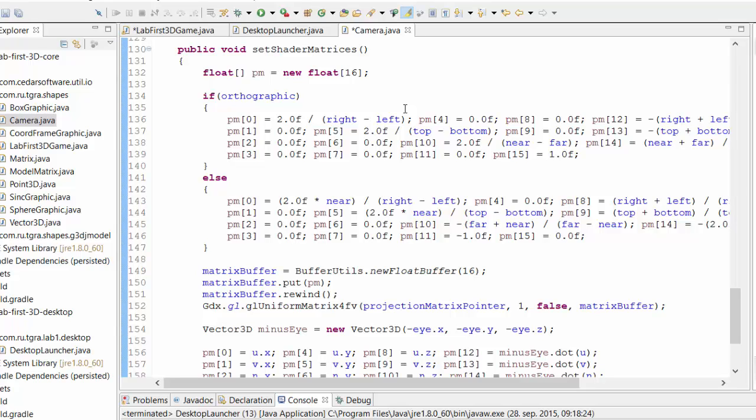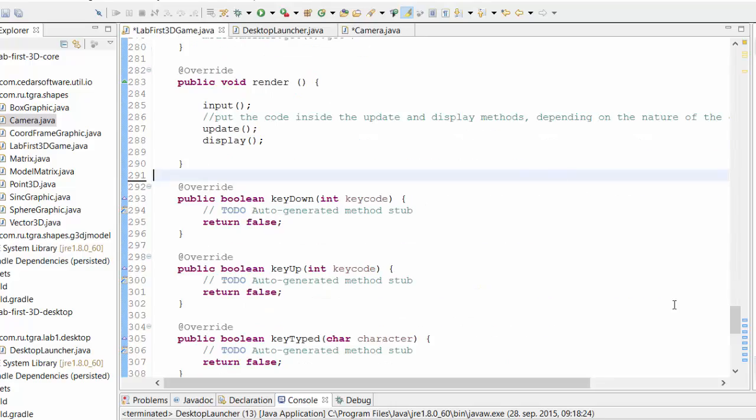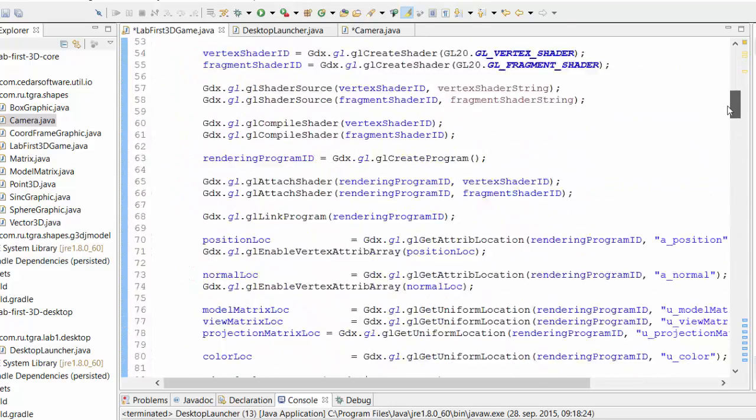So if we have a split screen game with two cameras which are independently controlled, we can have an instance of the camera class for each one, and then when we draw we simply set the shader matrices for one and draw that, set the shader matrices for the other and draw that. So let's look at how we're setting up this camera here.